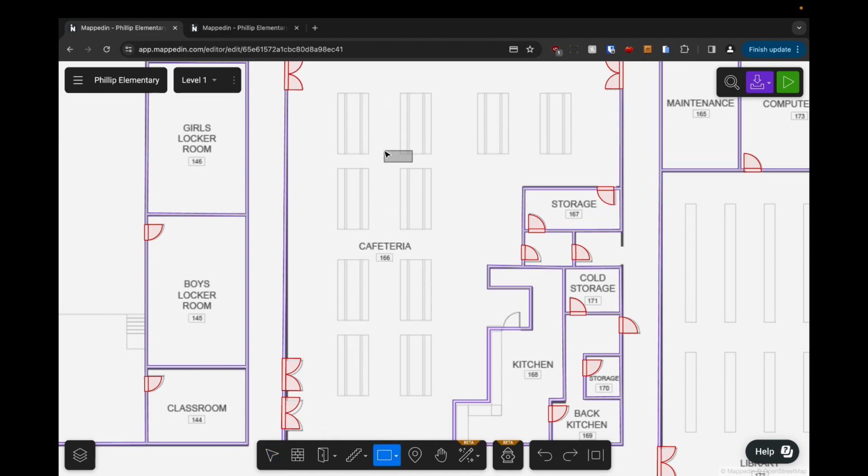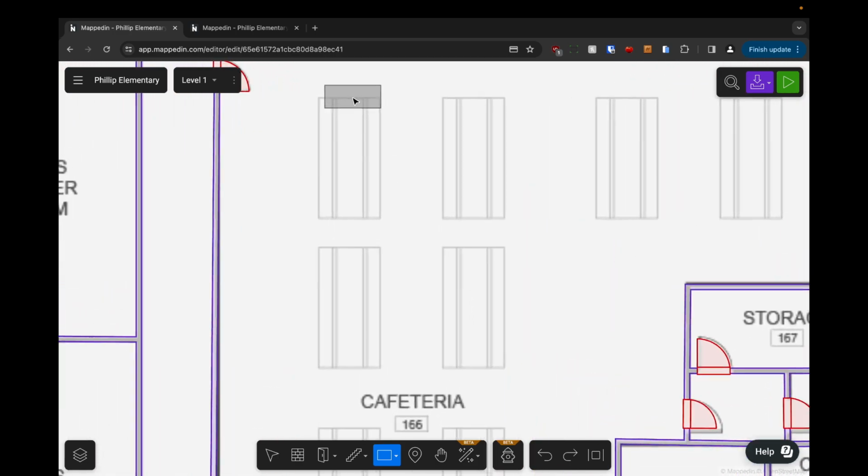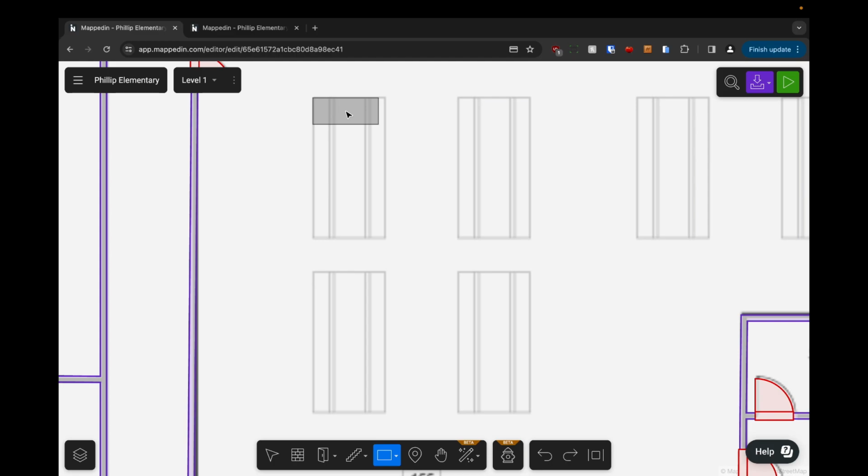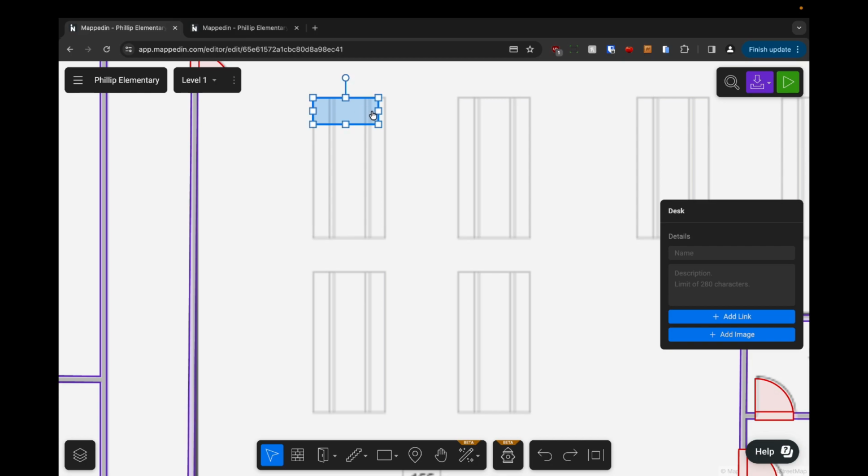Now we see that there's a rectangle object tied to my cursor, ready to be placed. I'm going to zoom in to these lunchroom tables, and I'm going to click. I'm going to switch to the select tool using V and then click the object, and this will allow me to drag it out to match the shape of this table. You can also use this rotate handle to rotate the object if you need.